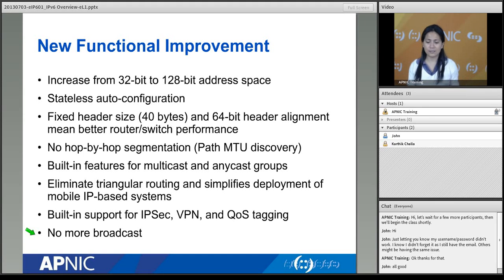No more broadcast. Broadcast, while it is useful, has also been used to send out attacks and adds a lot of noise in the network. So when building IPv6, they thought that it is not really a good thing, especially if you have a large network. It adds traffic that is not useful for everyone. So they removed broadcast. It also eliminates triangular routing and simplifies deployment of mobile IP-based systems.